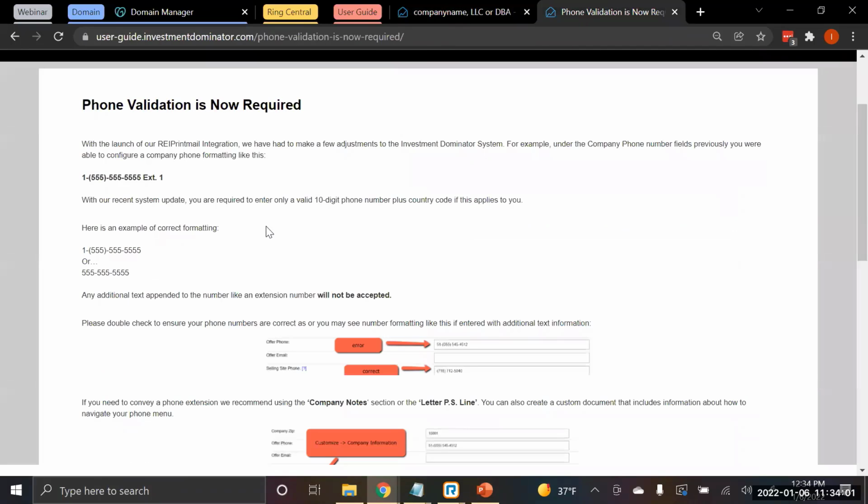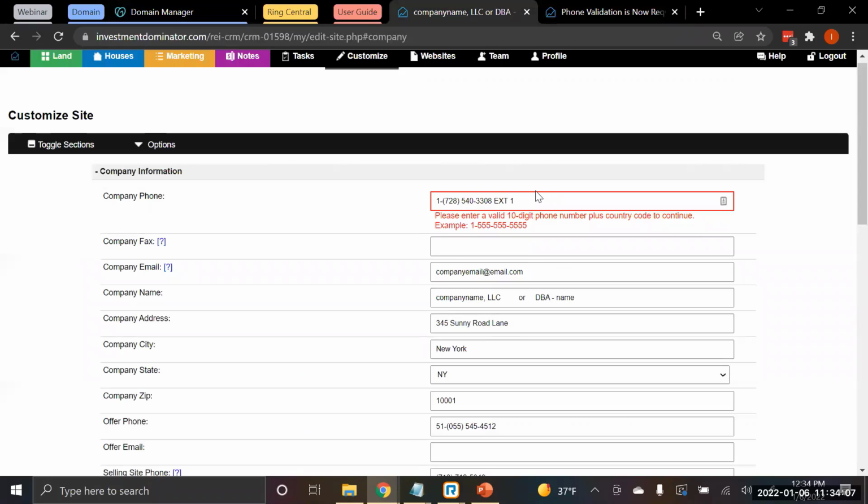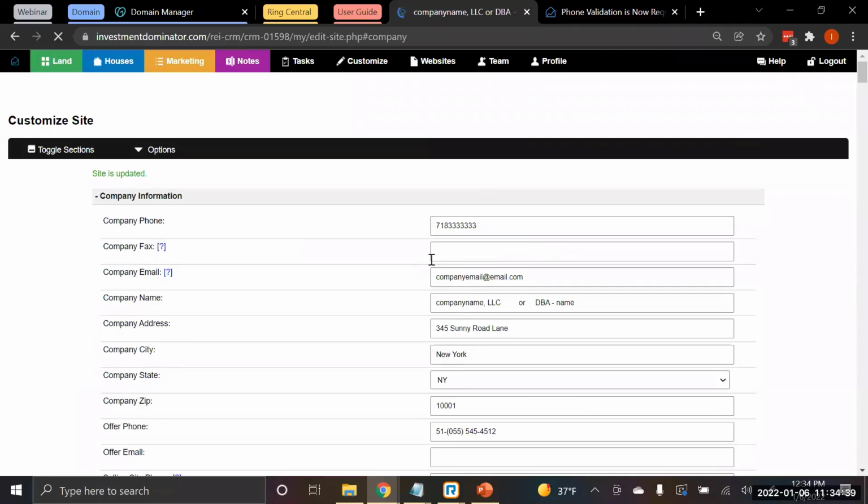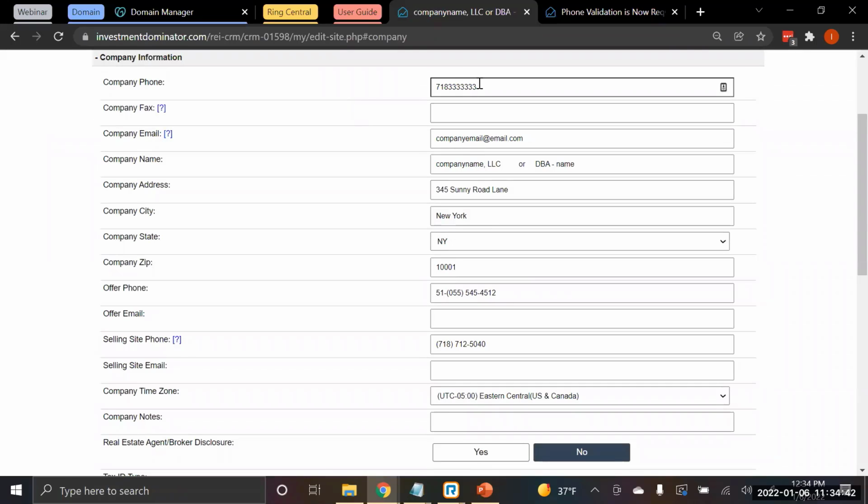This is what this article is all about, and what kind of formatting you need in order to complete this request. For your phone number, you're not going to want to put any additional information there, but you are going to want to put the actual numbers. For example, let's say we're working with a number from New York, say 718-333-3333. You can leave it just like this, then come down here and hit update site. And what you'll notice is that this will update and register.